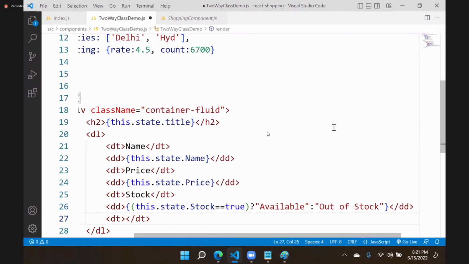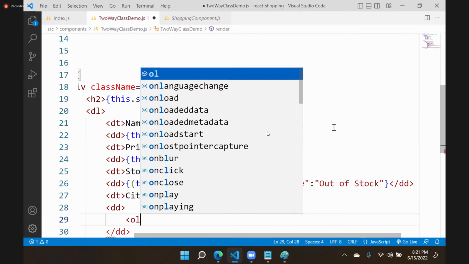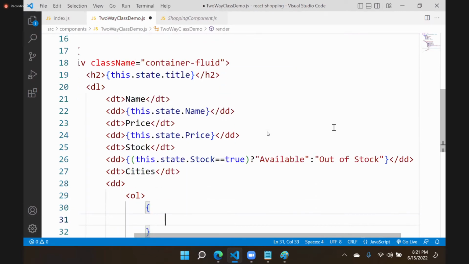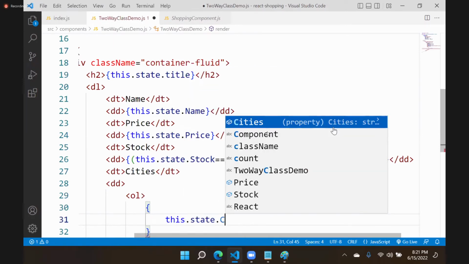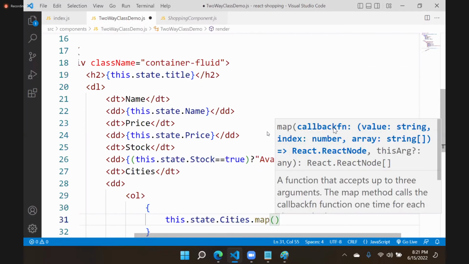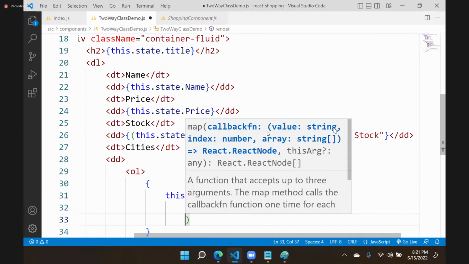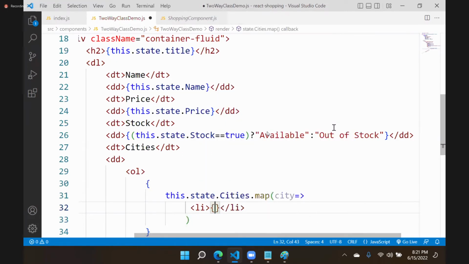Another data term is cities. And the data definition here I will use an ordered list. I need to generate a list item, then we have to use this dot state dot cities, it is an array, then we have to use a map, we have to access every city, and for every city we have to create a list item and print that city. Here we will put a key and we will print the city.